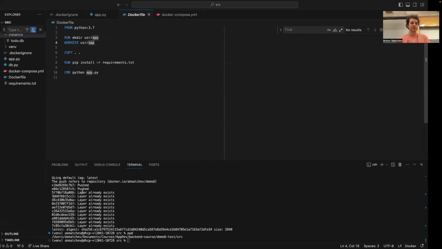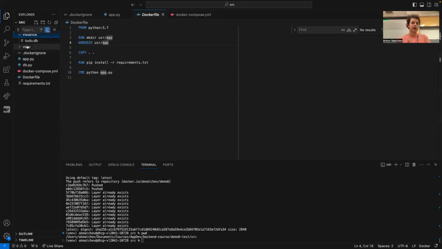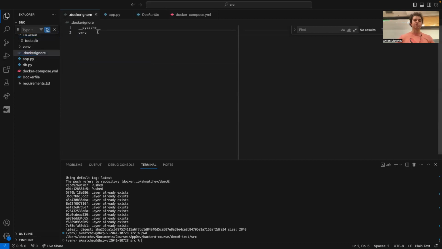So then after this, we're going to want to add our todo.db to our Docker ignore over here. Yeah. And then since we just edited our Docker ignore file, we're going to want to push a new image. So we're going to build it again.